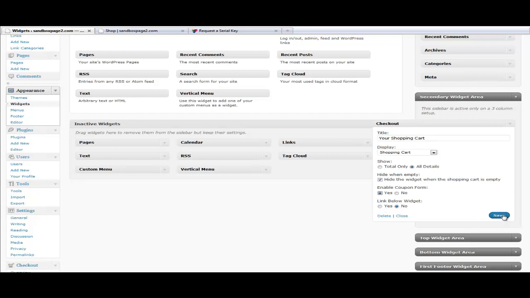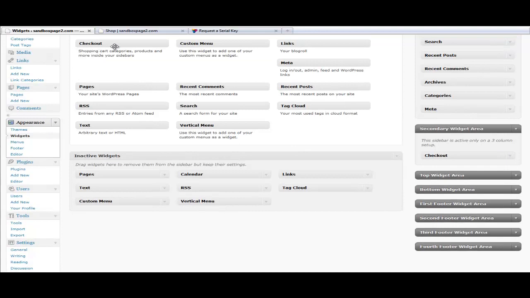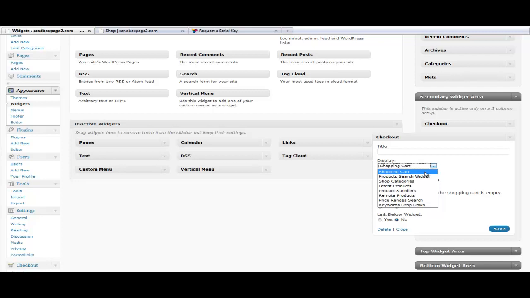and collapse that one. Now let's go get a second widget, and we're going to have this one be latest products.